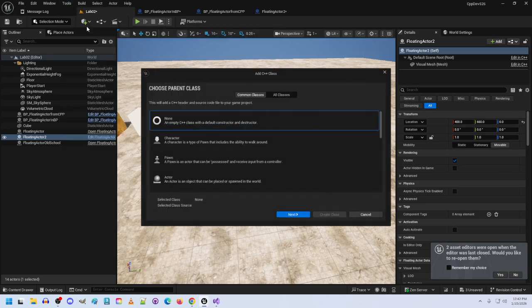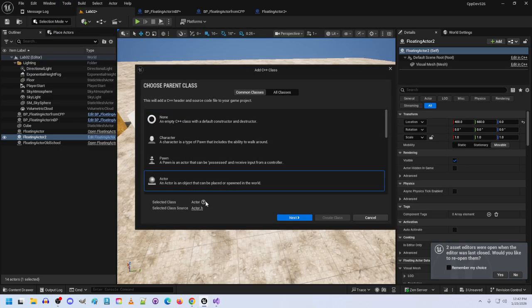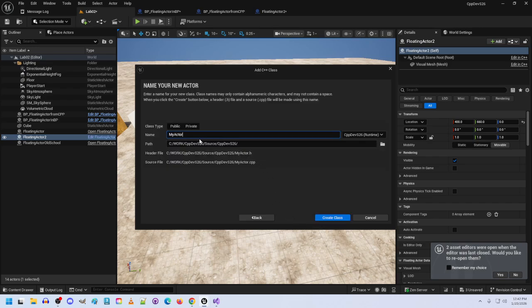Tools, new C++ class, actor, next. So I'm going to call it floating actor no mesh. And again, I'm showing you the way that you would most likely build your objects in this case. So let's create the class.